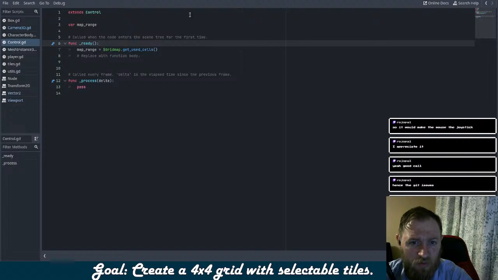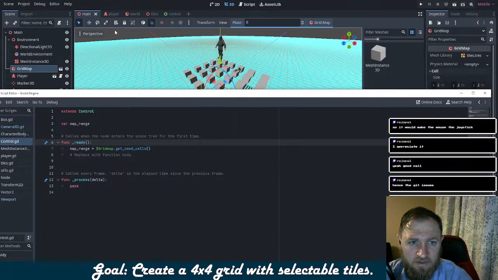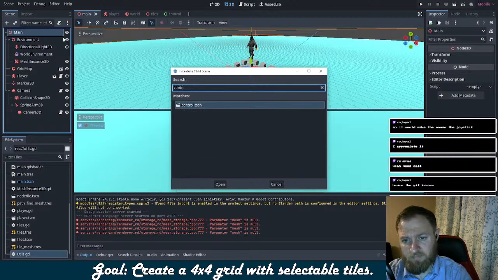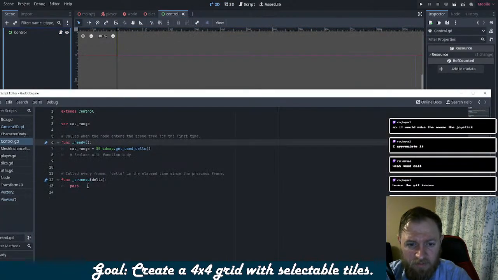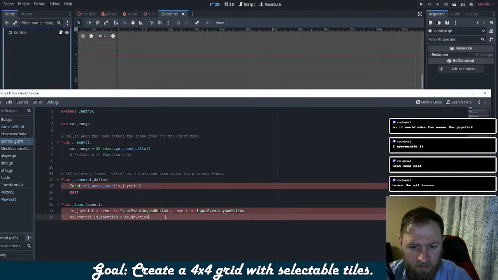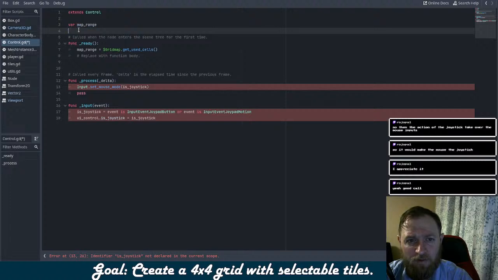So I have this control. Let's see. I think that's it. Yeah. Which is this. Let me add this to the main. Okay. So essentially in this script, okay, it doesn't like that. What doesn't it like? Oh, it's not declared because I haven't. Okay, so is joystick. Probably just have to define it.